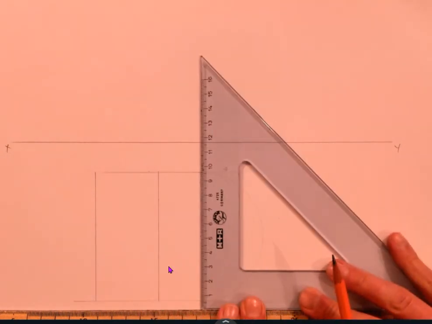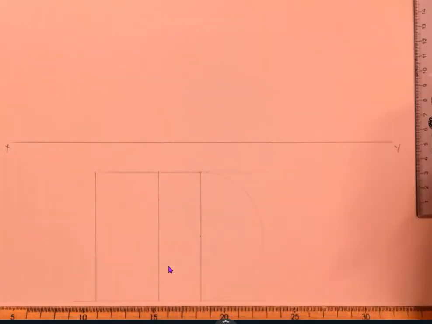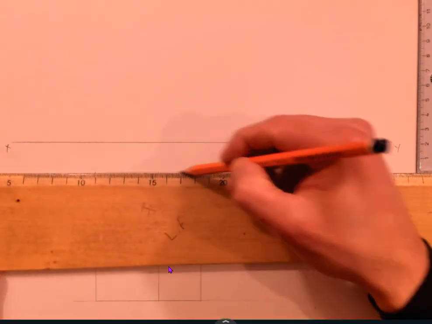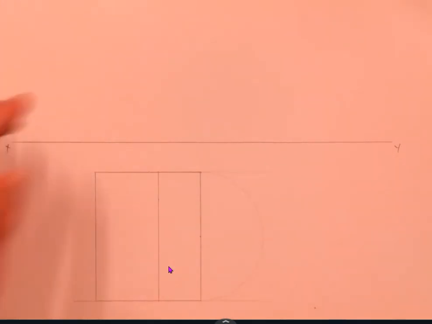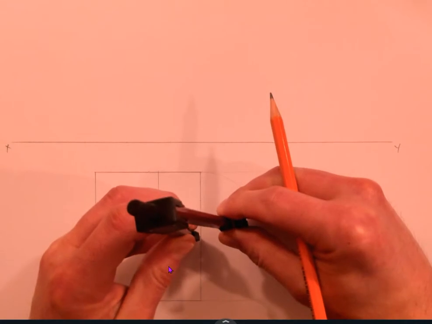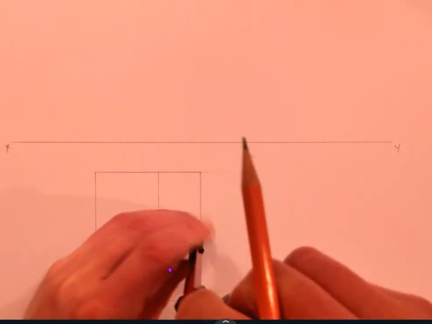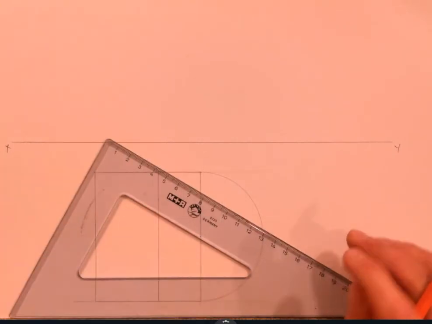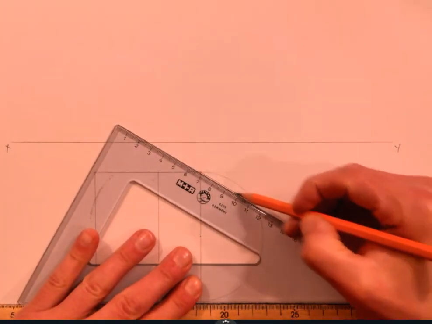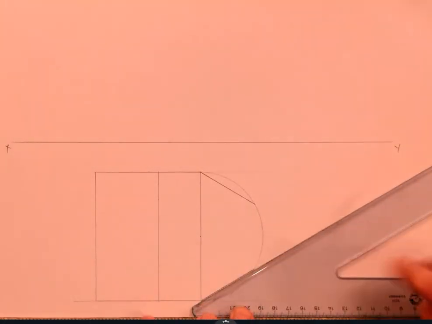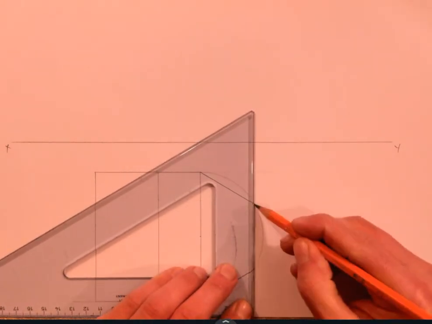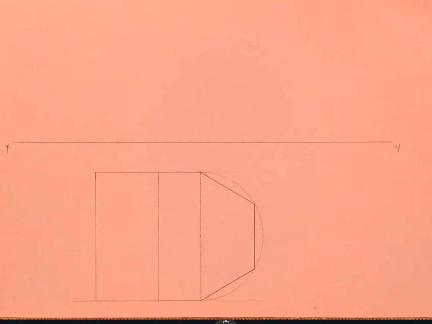And this is all to be drawn lightly because there'll be a few lines coming around this later. Halfway across there is 45, so step across 45 mil, and we draw on our semicircle. Then the 30 set square to draw in the hexagon. So down at 30, up at 30 from the edge of the semicircle, and then up at the end. That's the outline of the plan done.